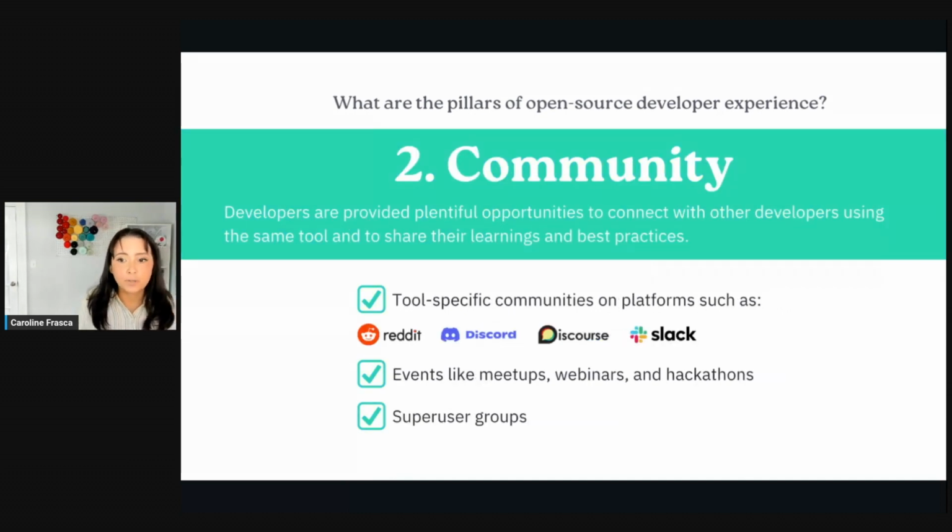Next is community. To me, community means that we're enabling developers to connect with other developers that are using our product so that they can share learnings and best practices and to really maximize the number of warm fuzzies generated by those interactions. This can be as simple as a subreddit, a Discord server, a forum, a Slack instance, or some other online place for your community to hang out. Community can also include events and resources like webinars, meetups, and hackathons. Super user groups are a great way to both bring your developers together and to make your developers feel special and appreciated.